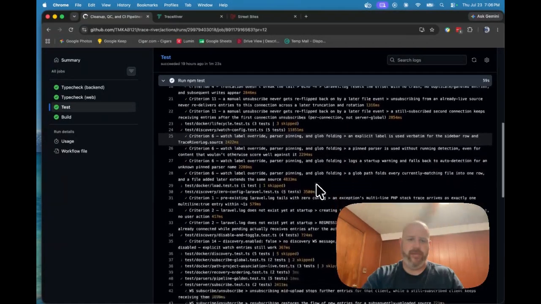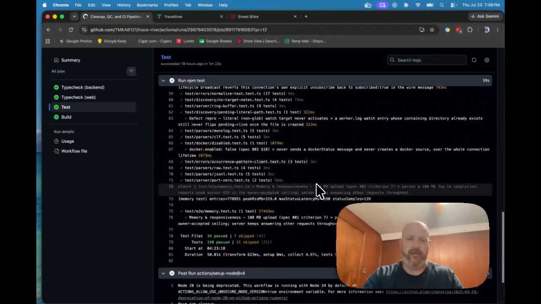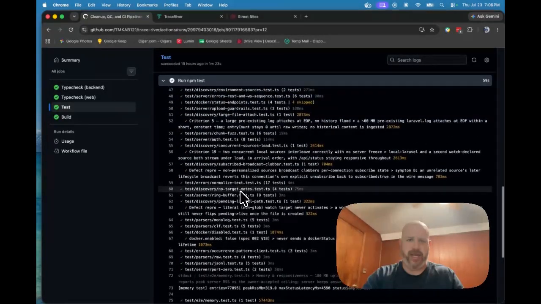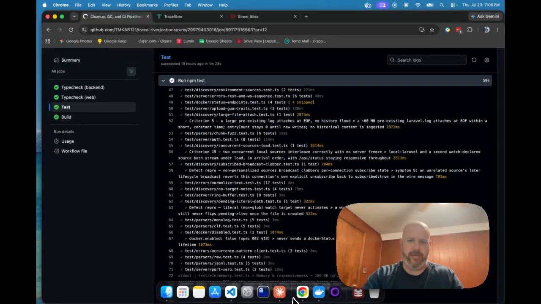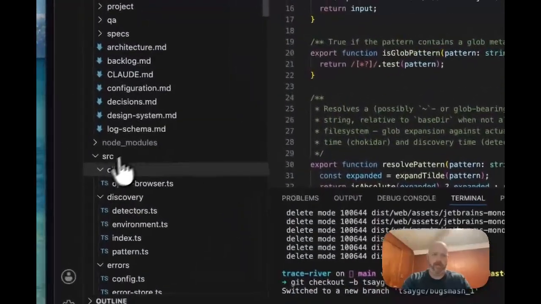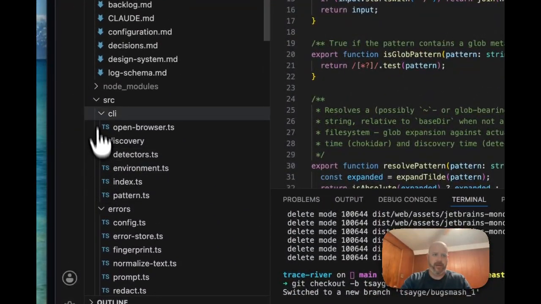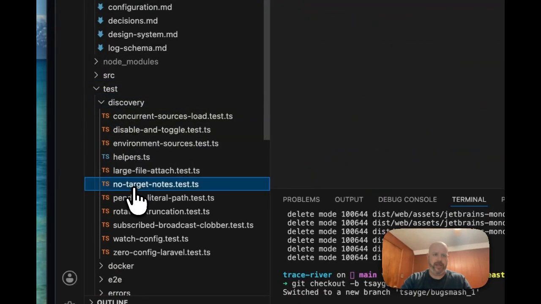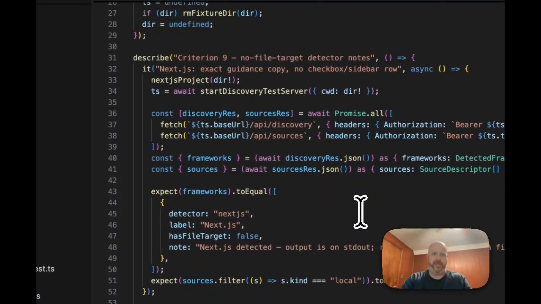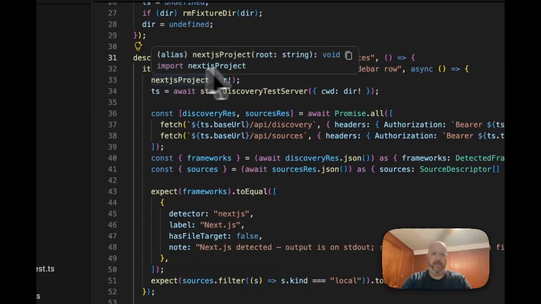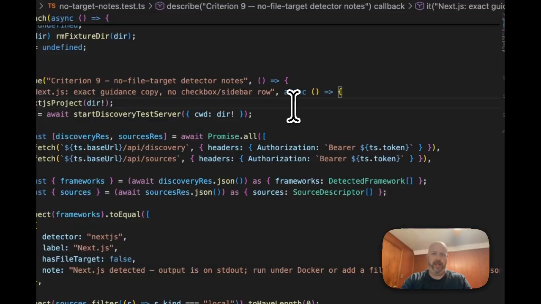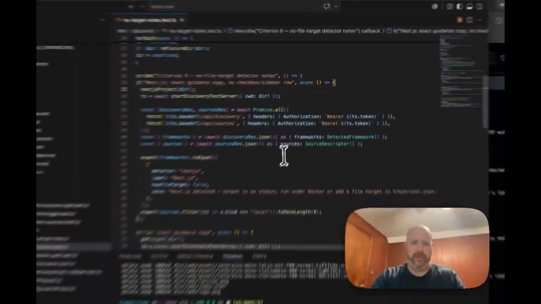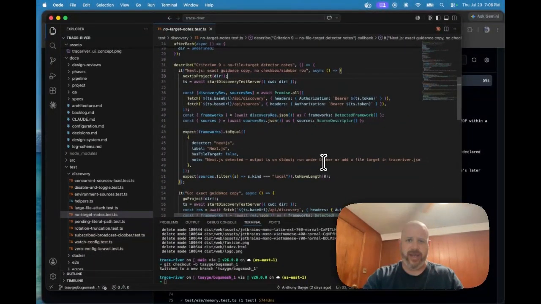And it passed everything, which is great. Things like, and this is all in the actual tests here. Wherever I put it, there we are. So it breaks all of these up. So for this one, if there's no file target, then it will allow it to be empty. If there's no next.js, then the output is standard output, run under Docker.